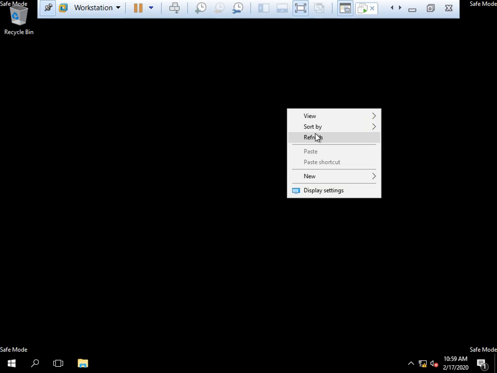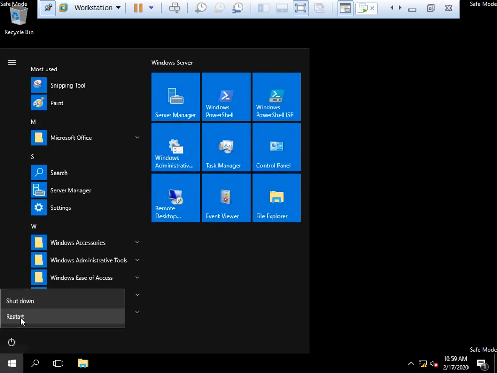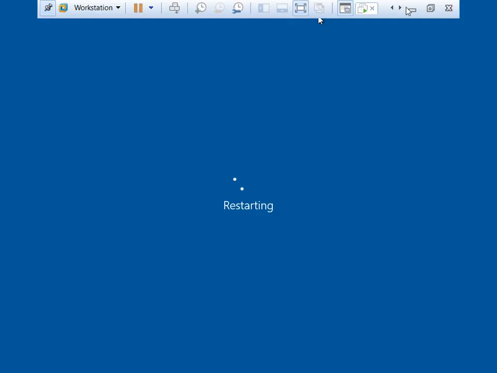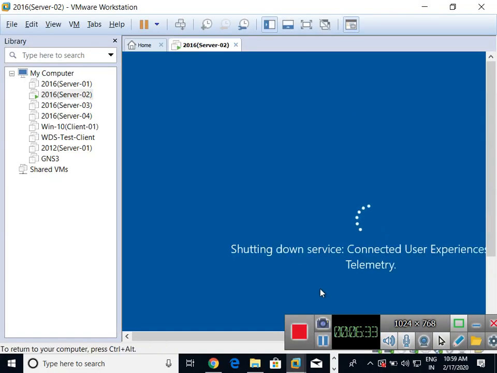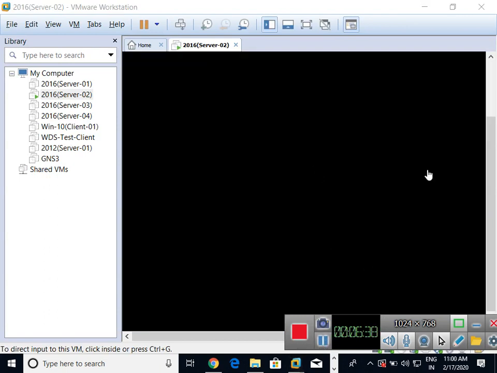So this is what we have, the DSRM mode. I just restart my server once in normal mode, and I'll check what happens to the recording also. Let's pause it. Okay, it's restarting now. Are you able to understand things?